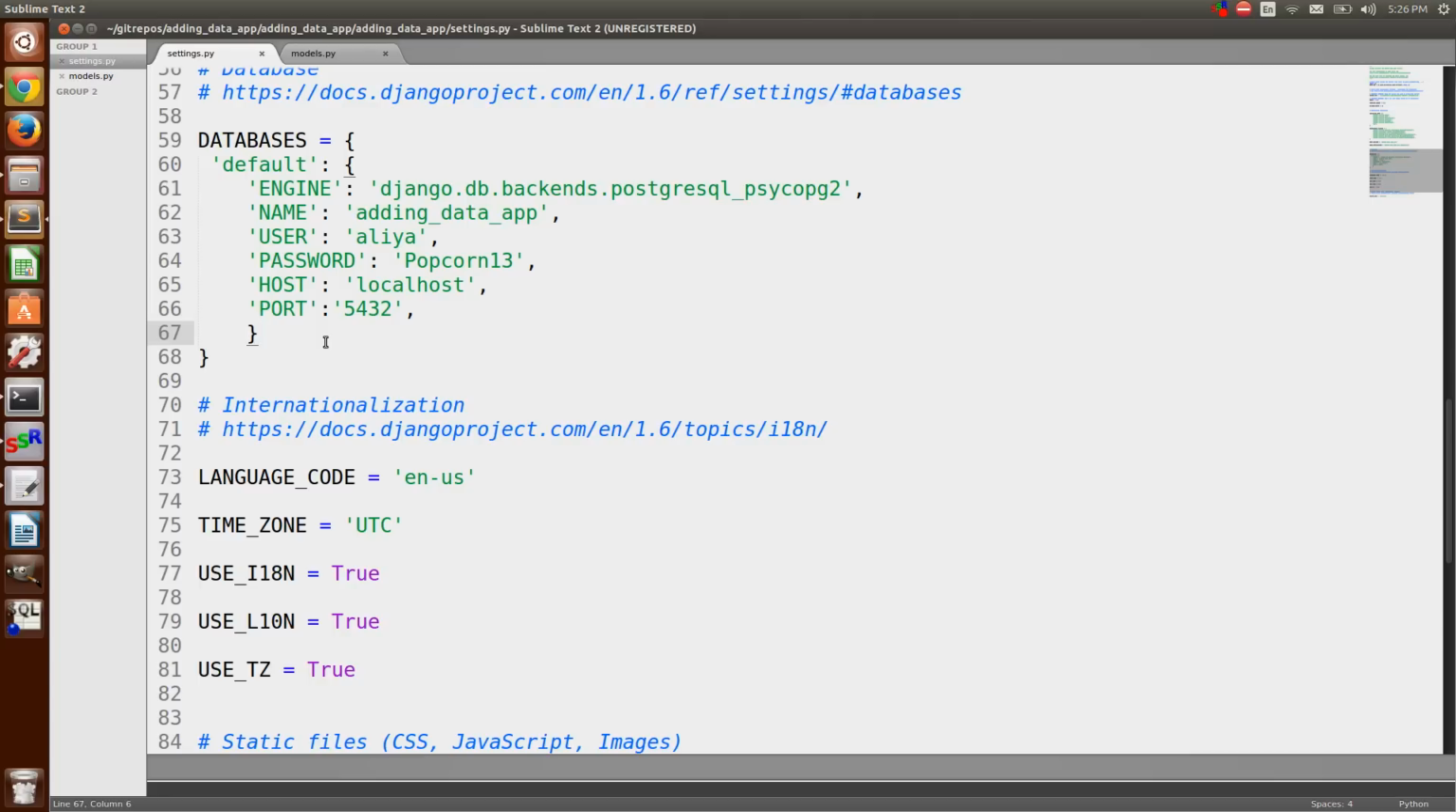Is this correct? Yeah, but you got to put quotes. Which one?